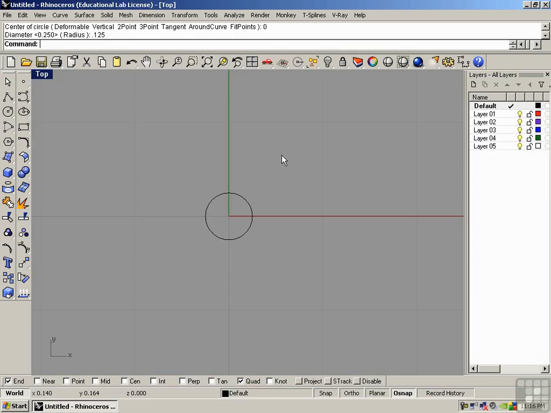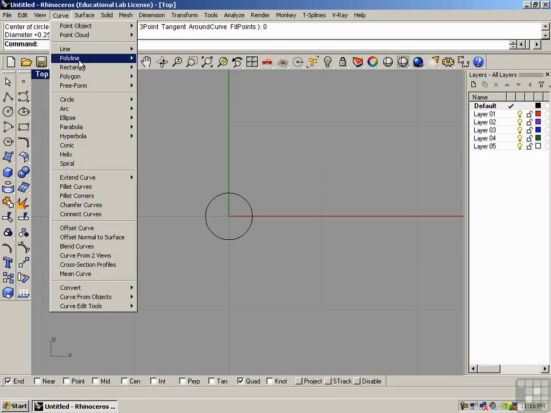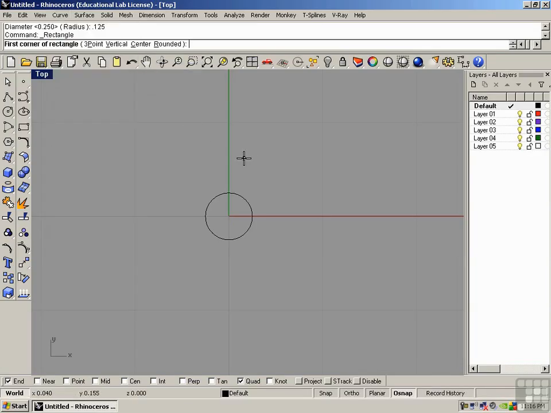Now we're going to draw the keyway. So if we go to Curve and choose Rectangle, we're going to go corner to corner. First corner I'm going to draw, I'm just going to click off to the side here. And now for our other corner, I'm going to set a length. We set the length for the diameter of the circle by typing in decimal. We can also type in a fraction.